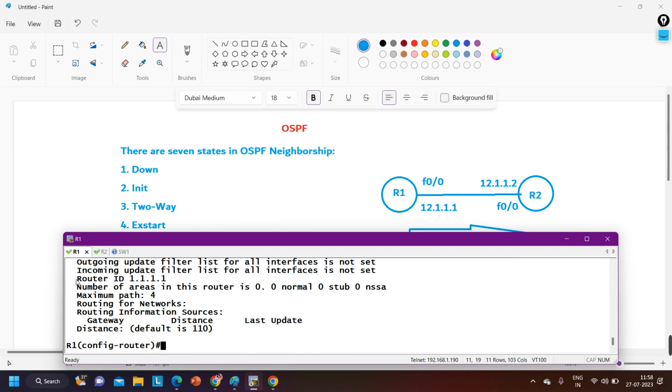Okay, so what is the router ID? The router ID is the identification of a router in the OSPF domain. It is a 32-bit address represented in IPv4 format, and we have two methods to configure it: manual and dynamic. Manually you can configure the router ID, or the router elects one IP address of an interface dynamically, automatically, as the router ID. Is it clear?